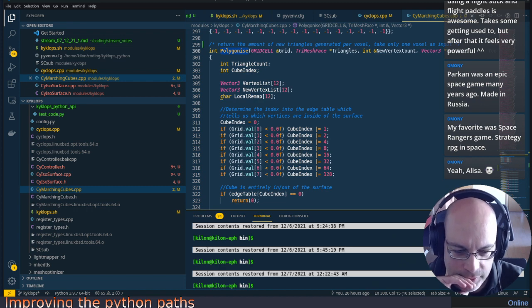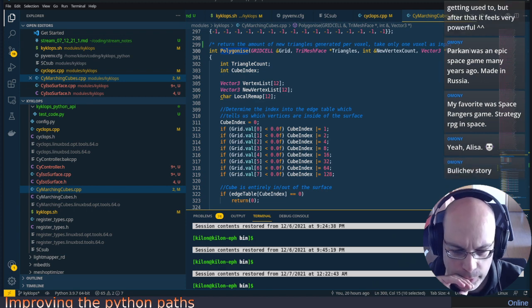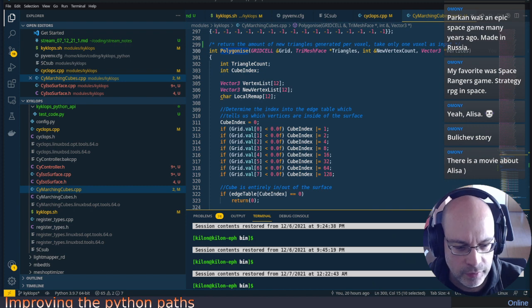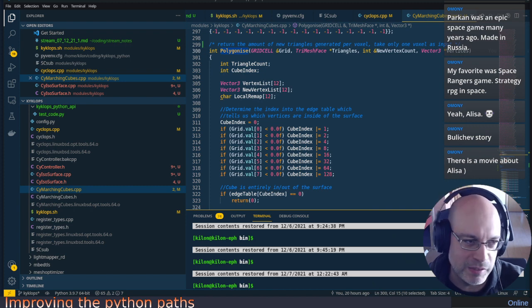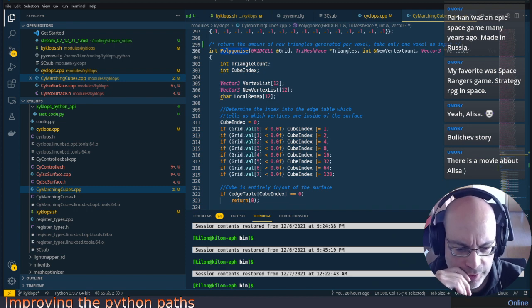Alisa. Oh, Alisa is Russian? Space Rangers game, strategy or RPG in space. Haven't watched that. Alisa. I watched Alisa, was Alisa the Guardian Angel? Or is Alisa something else? I don't know, it's the movie of James Cameron he produced recently. Yeah, that movie was a bit not that great. But it was an interesting story. I like the story. But the movie was pretty average. Booklev story, I don't know that.